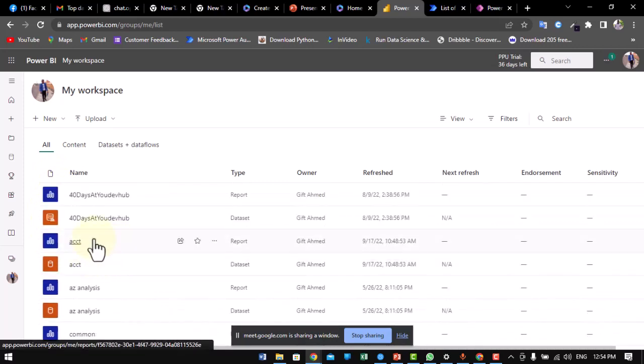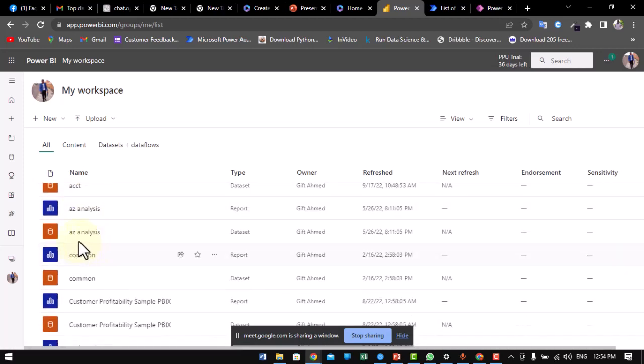Now in this place, what you get is my workspace, and within it you can see the hierarchical data sources you have connected to, and some of the dashboards you have built over time.